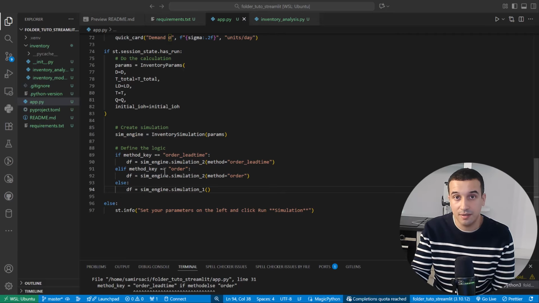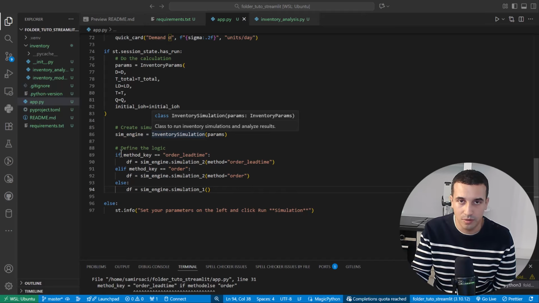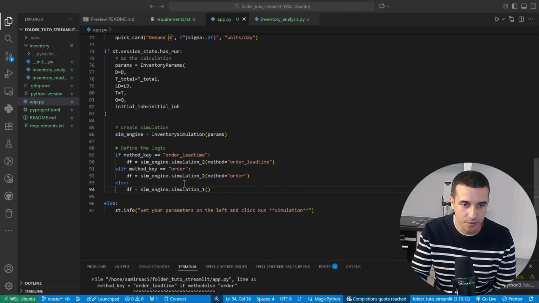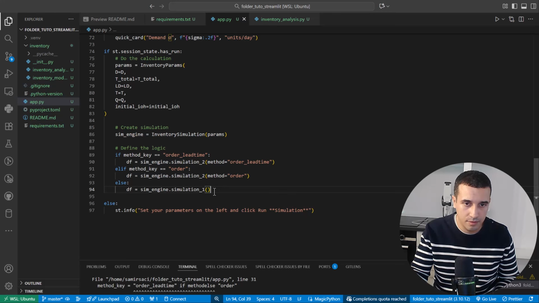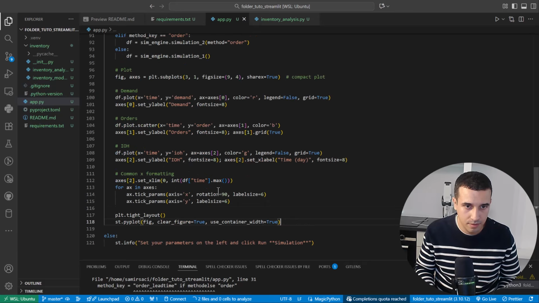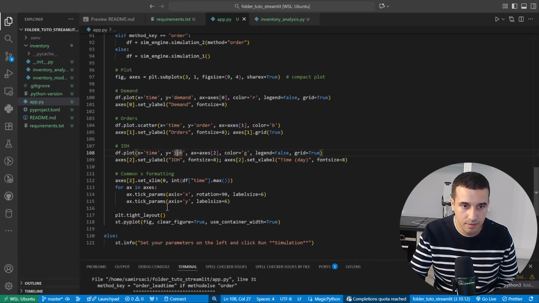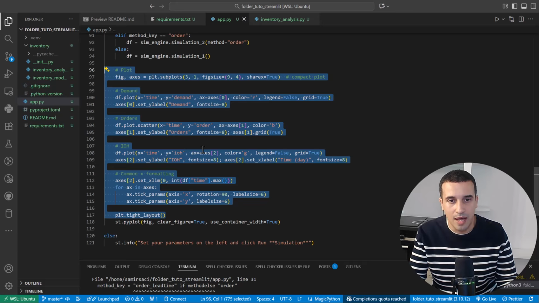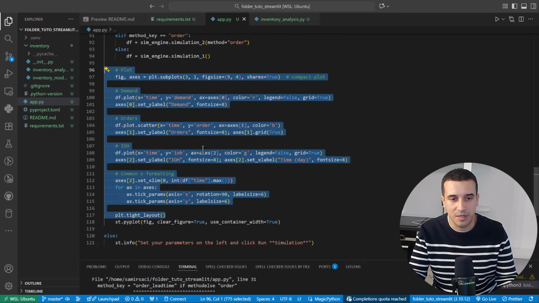And for that, we can cheat and take the visuals that is already defined in the previous notebook. So that's what I'm going to do here. I'm going to take this. So this part is exactly what you had in the Jupyter Notebook.